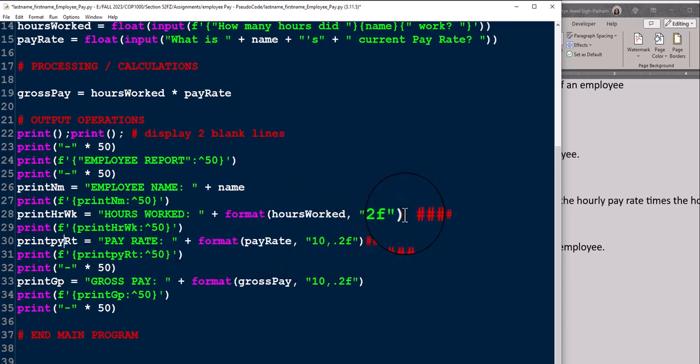Now, 6.2F is a format specifier. What this means is that I'm going to tell the computer to allocate up to 6 places, which includes the decimal point, 2 places to the right of the decimal, 3 places to the left of the decimal plus the decimal. Thus, we have 6.2. And you also have to specify what kind of data you're formatting, and that is F, which is float. We're doing the same thing at line 30. Format pay rate, comma 10, comma 0.2F. And then we give it its own name so that it's easier for us to center that.